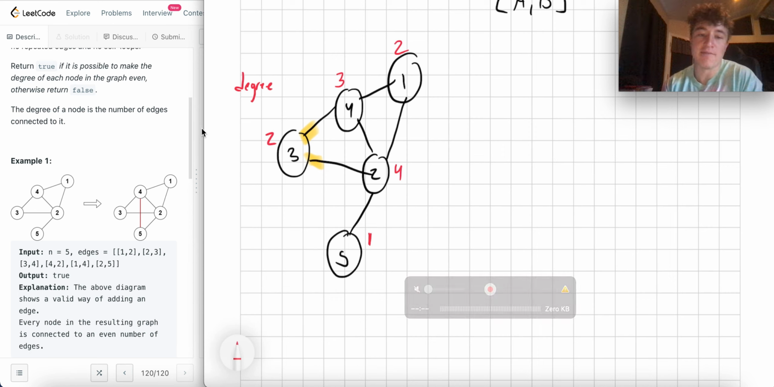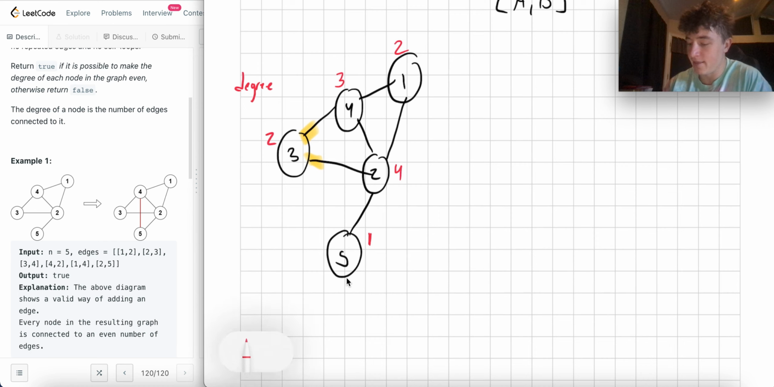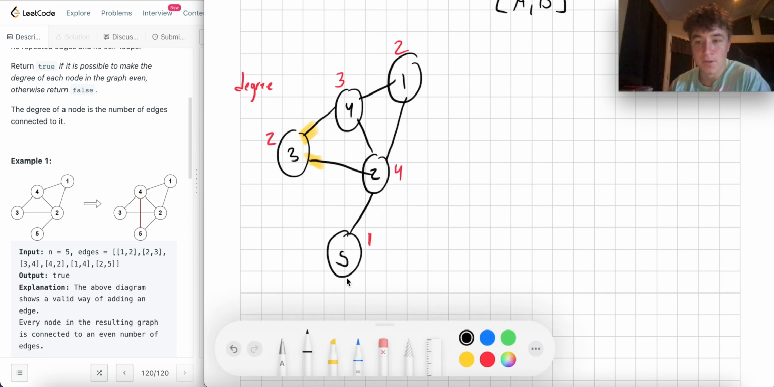So in this problem, we have the case, well, this is even, right? Because it has even degree, even degree, even degree. There's only 2 nodes that have an odd degree. So in order to solve that, I think the most intuitive approach would be, well, what are some things that I can do actually?